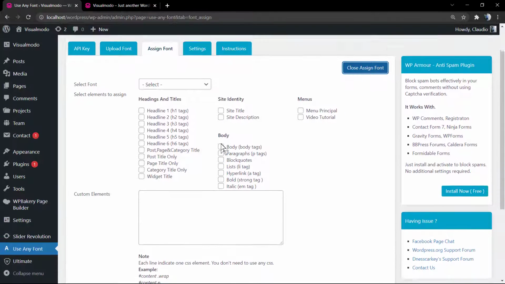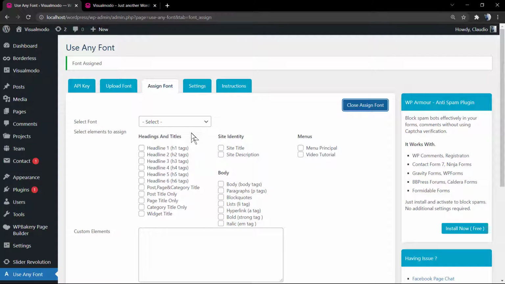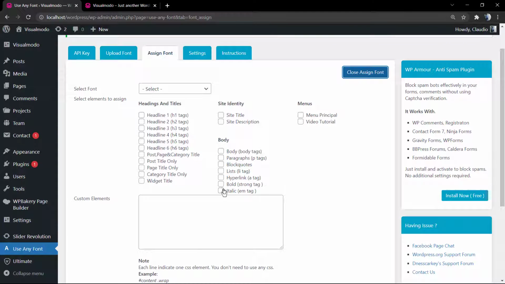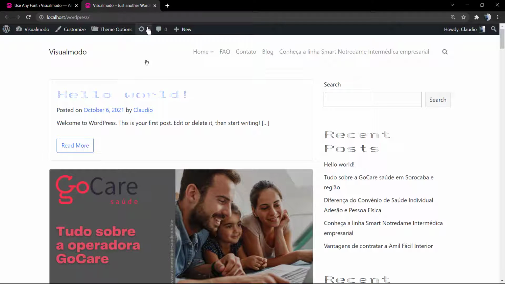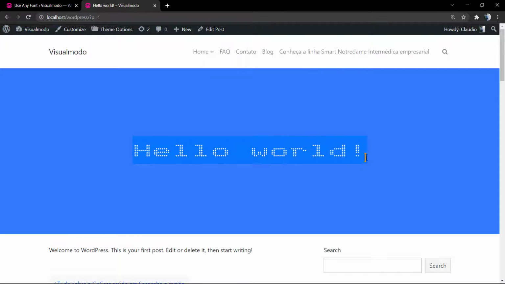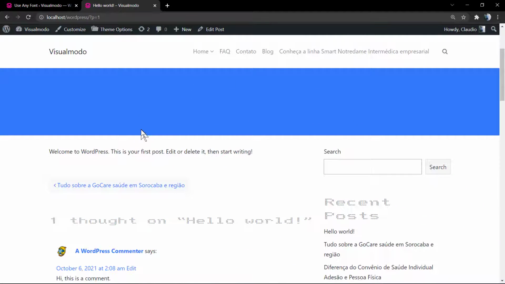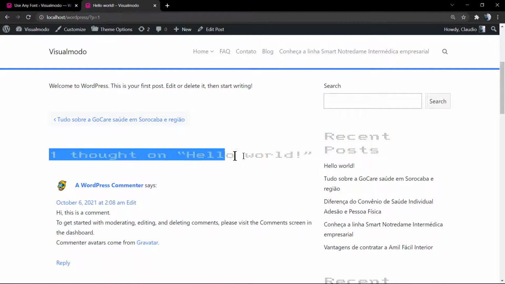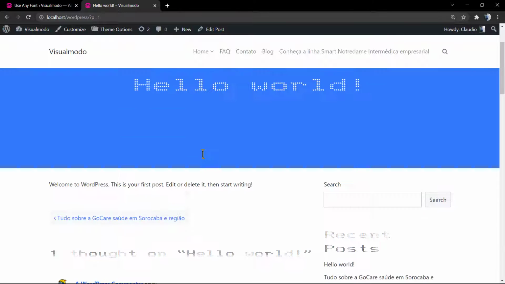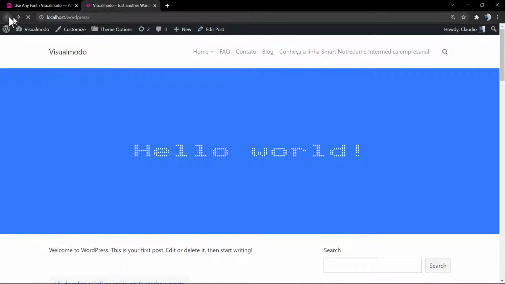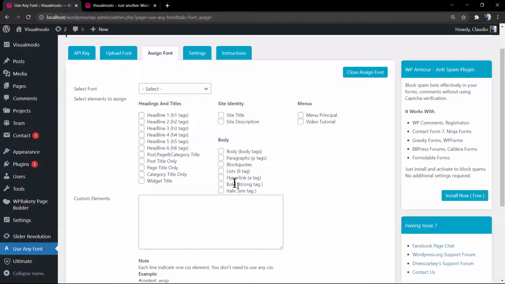In the case that we want to apply this font to other options, we need to do another assign font and select other parts, for example, body or site identity. Simple, fast, and easy. This is gonna tell your WordPress and the plugin where to display your font and make it simple for you to sort things out. And it is. The font is now loadable. We can delete this assign, delete this font, upload another one in the case that you need.